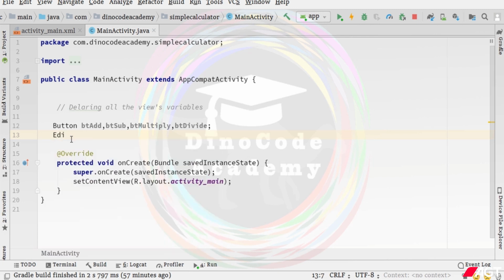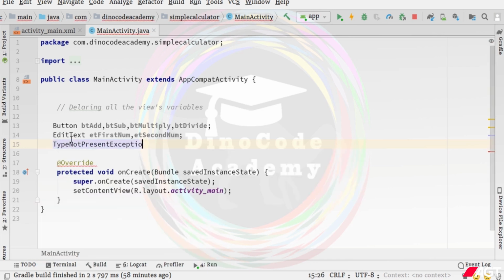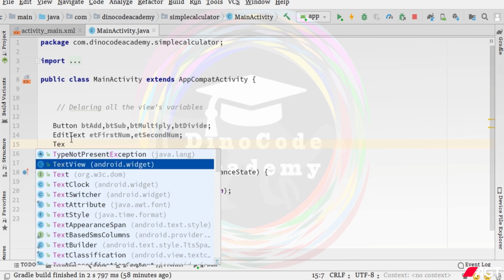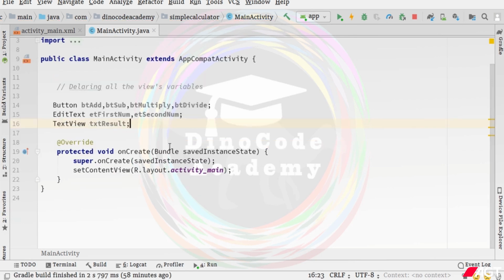Now it's time to declare the variable for the edit text. Simply type EditText, hit the tab key, then etFirstNum, comma, etSecondNum and semicolon. Then for the result, which is our text view, simply type TextView txtResult. Then semicolon.